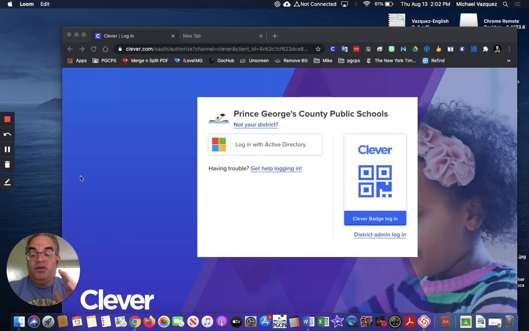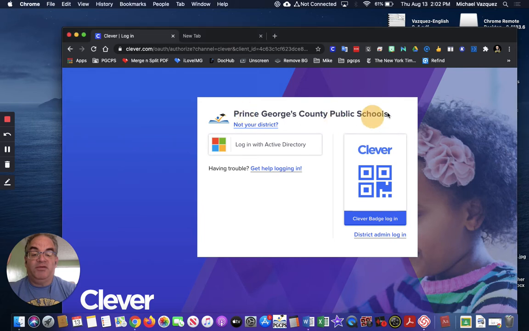Alright, so the other thing you might see is when you click on Clever on the web browser, you might see this page, which says Prince George's County Public Schools. Alright, so in order to log in here, you're kind of going to have a simple time for the most part. If it doesn't say Prince George's County Public Schools, click Not Your District, and you have to search for Prince George's County Public Schools before you get to this login page. Alright, so we're at the login page. I'm going to click Log In with Active Directory right here.